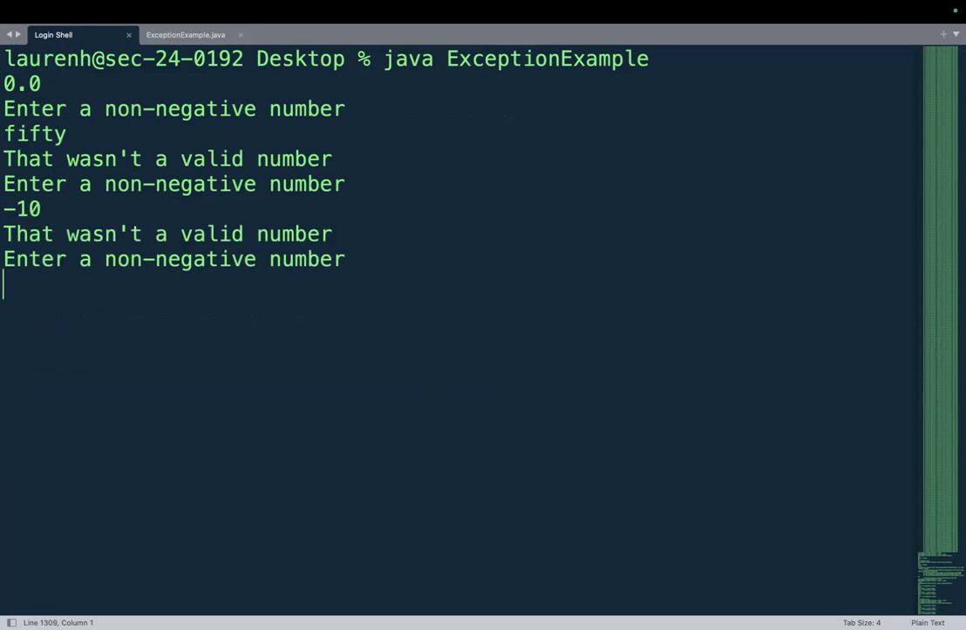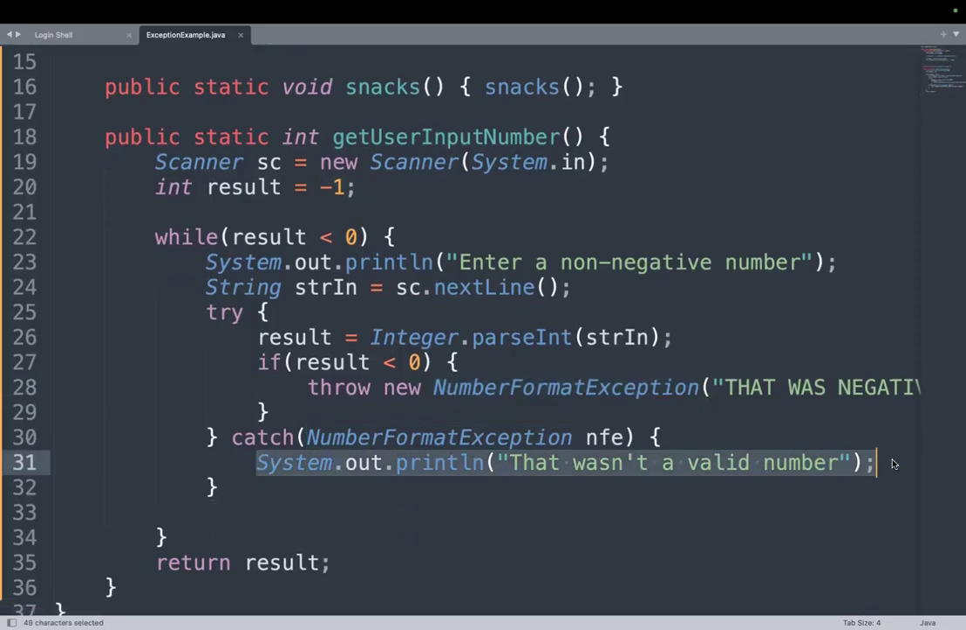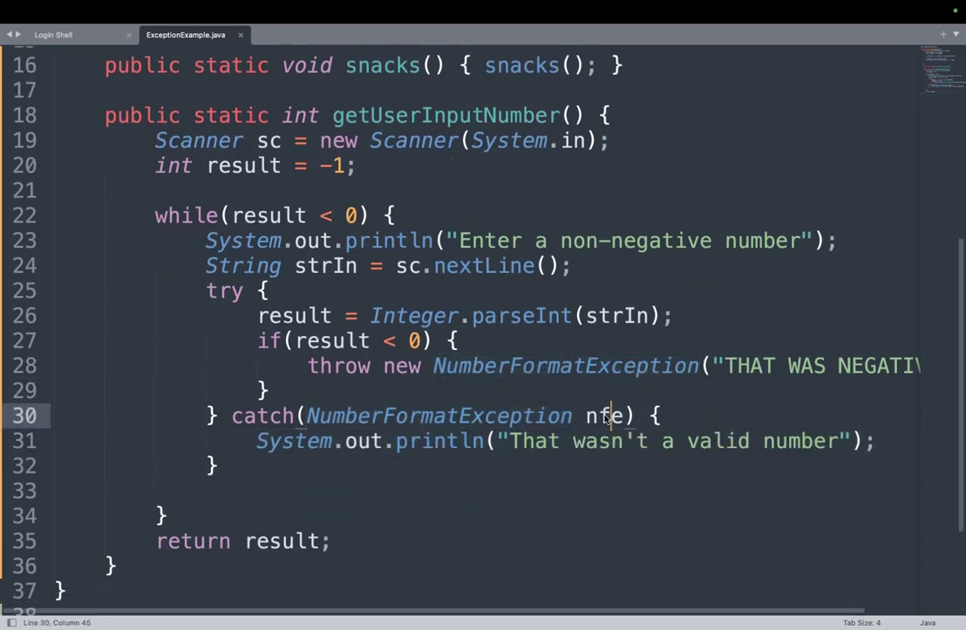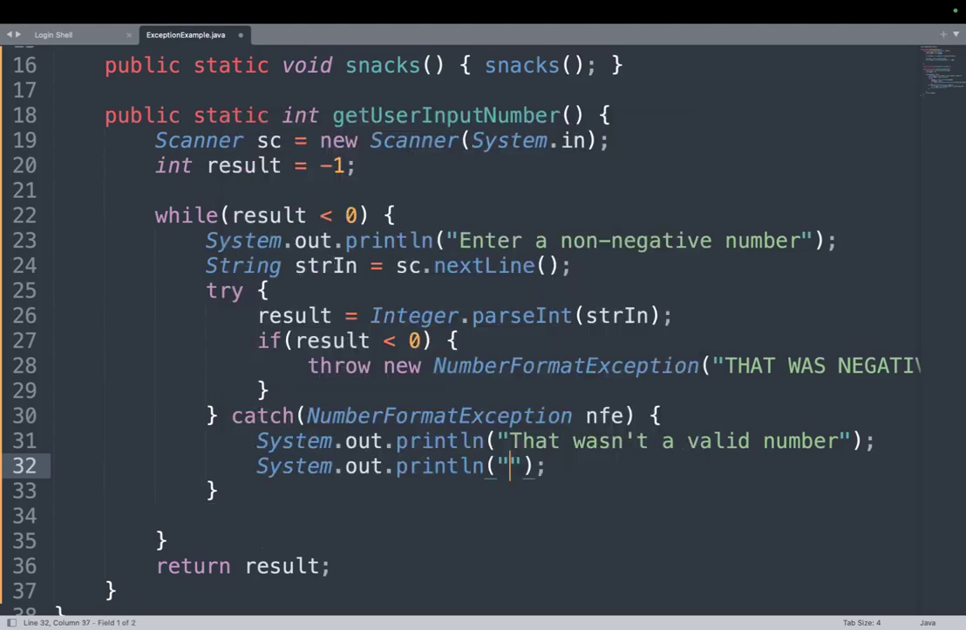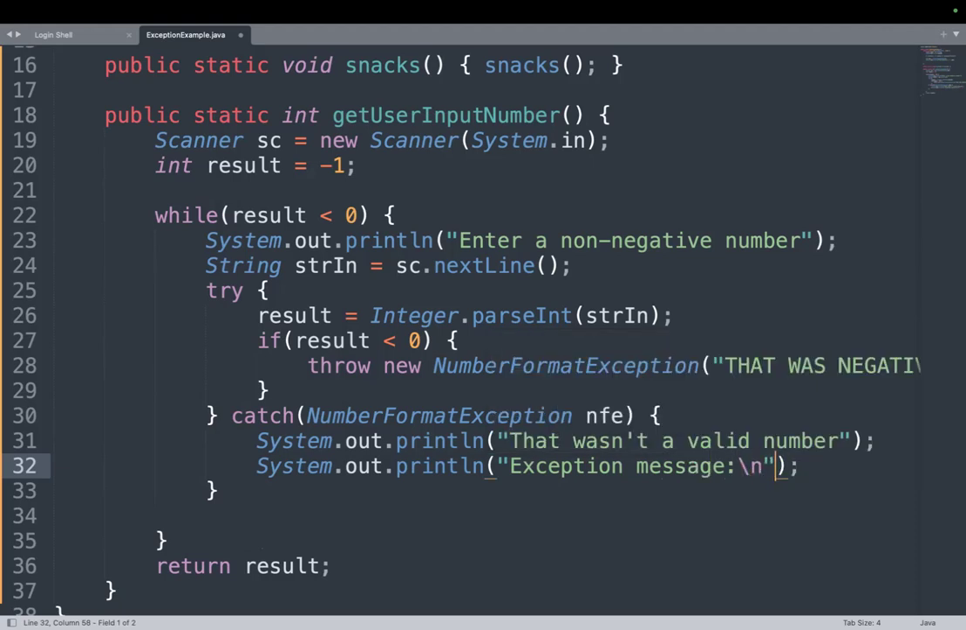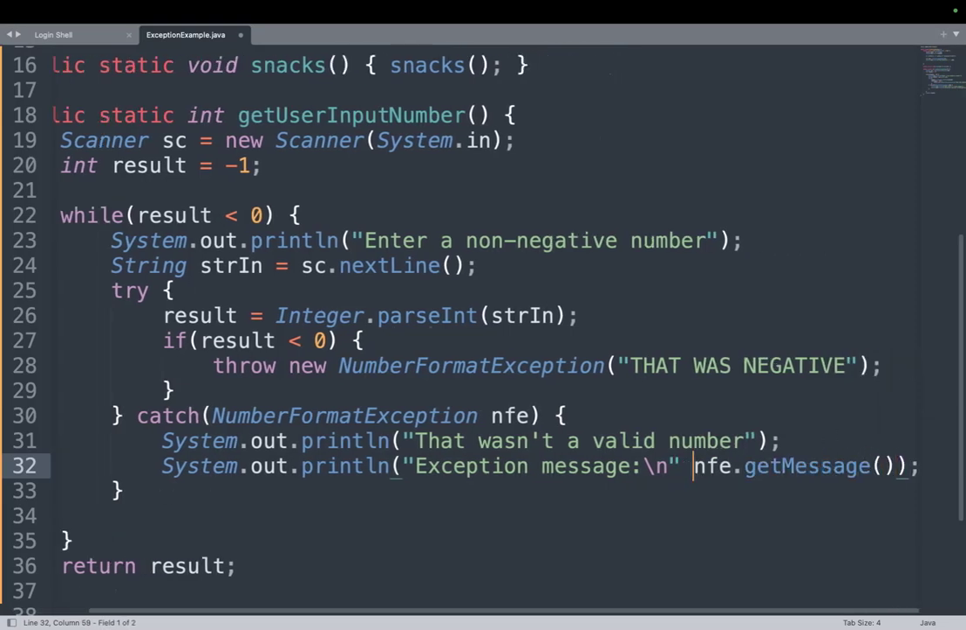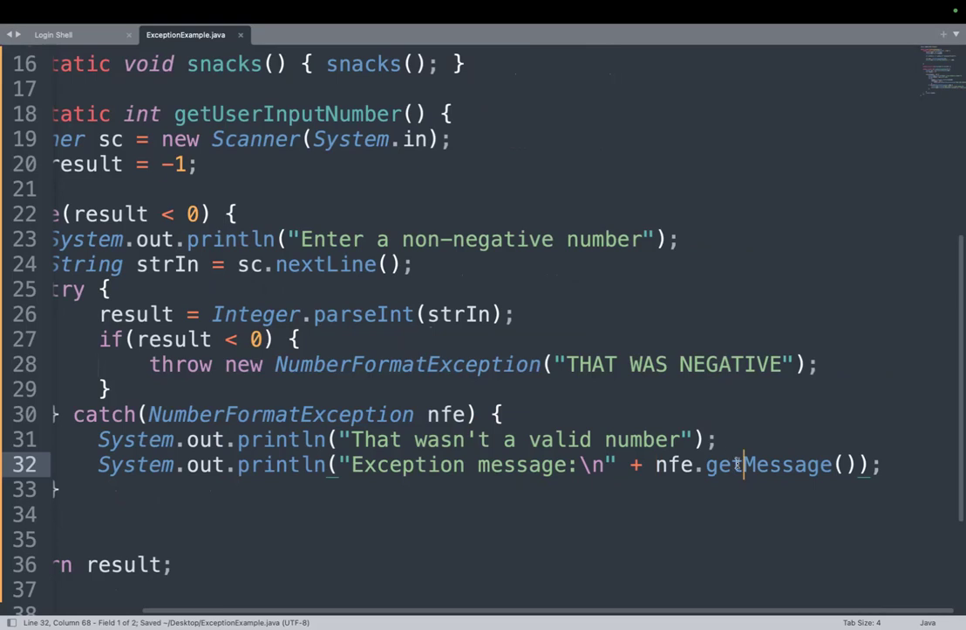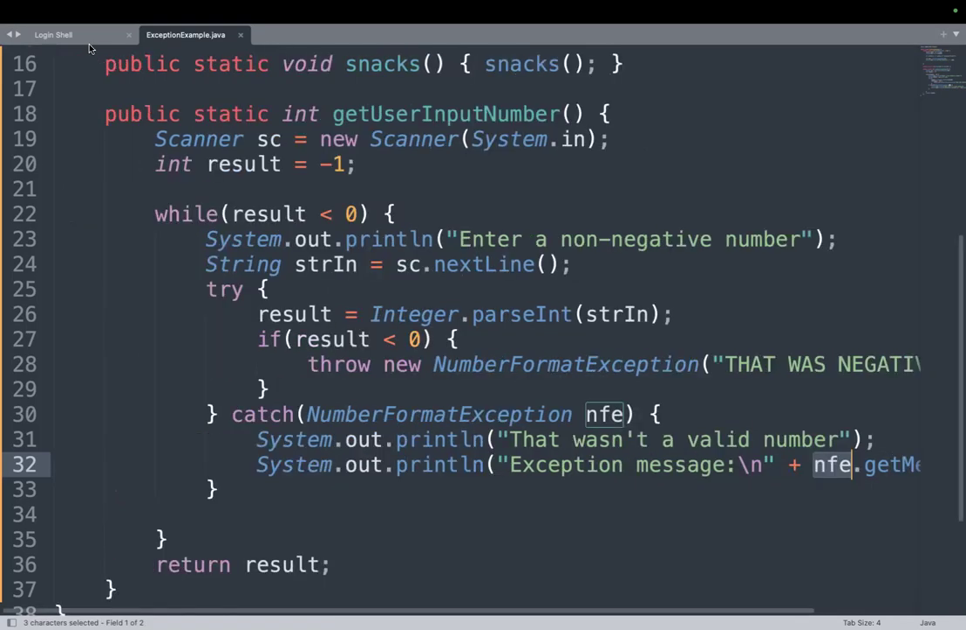That wasn't a valid number, but it didn't print my error message. Why didn't it print my error message? Well, it didn't print my error message because look, I didn't tell it to. This throws a new number format exception. When I catch the number format exception, it gets put inside NFE, but NFE is not being used in here. I'm just printing that wasn't a valid number. If I want to actually use that, I have to say exception message, NFE.getMessage. So just like I had said previously, there are methods and attributes available to us on these exceptions. One of them is getMessage.